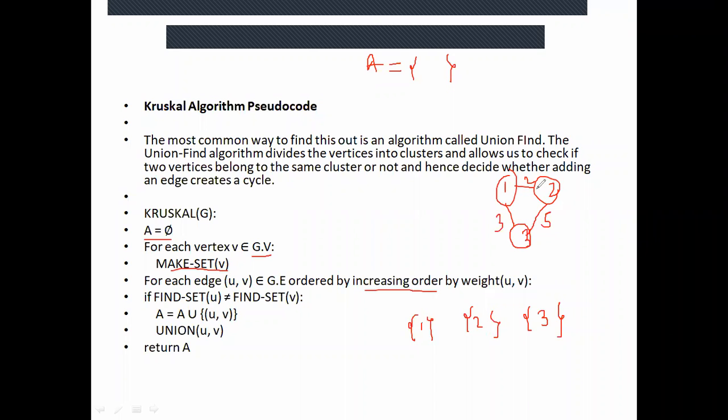Okay. Now you need to find out whether 1 and 2 belong to the same set or different sets. So this FindSet function would be used in order to find that out. Suppose I want to take the edge 1 and 2. So U is 1, V is 2. What is the set of U? What is the set of 1? It is this one. What is the set of 2? This one. Are they equal? Do they belong to the same set? No, they belong to different sets.